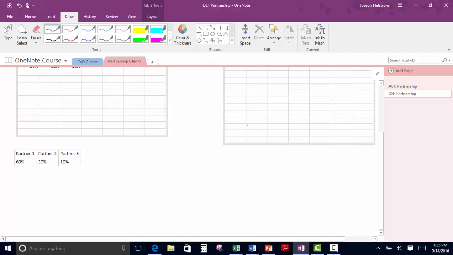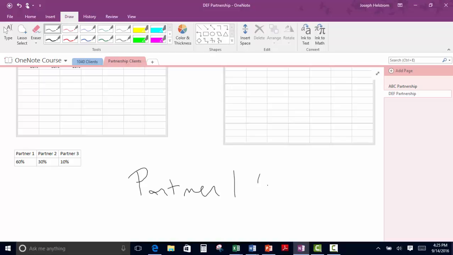And now, if I want to jot something down on the screen, and I do happen to have a touch screen, I'm going to write here that partner 1 controls. I'm using my finger, so it's not pretty. It doesn't look good, but sometimes you may need that in a pinch.